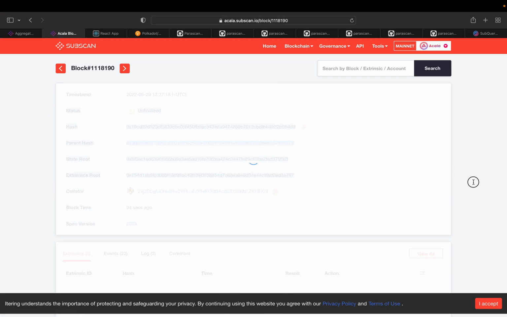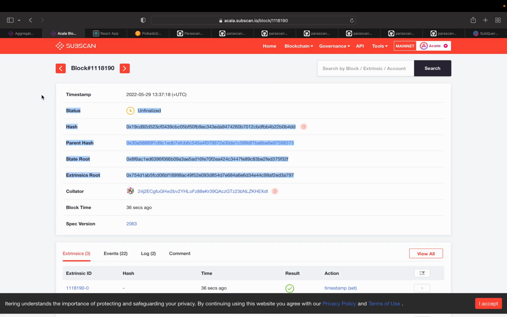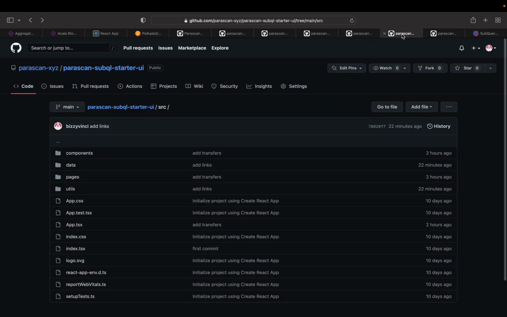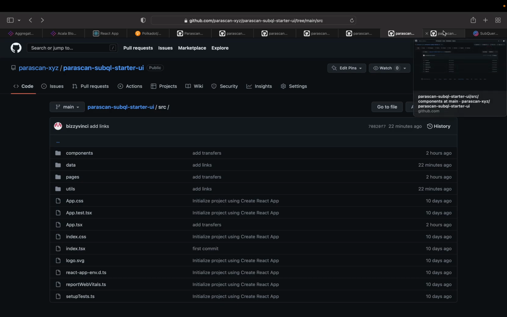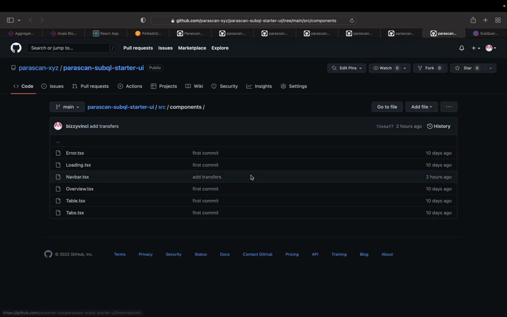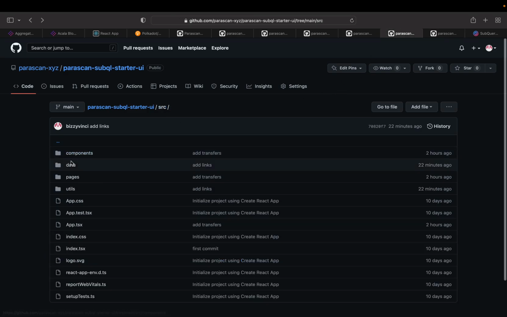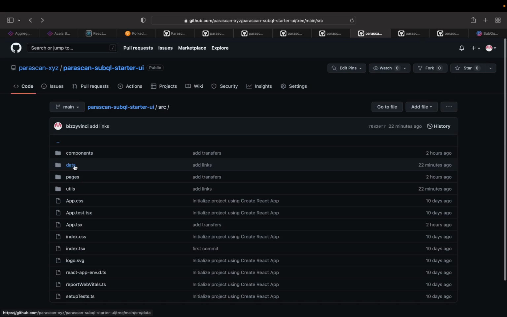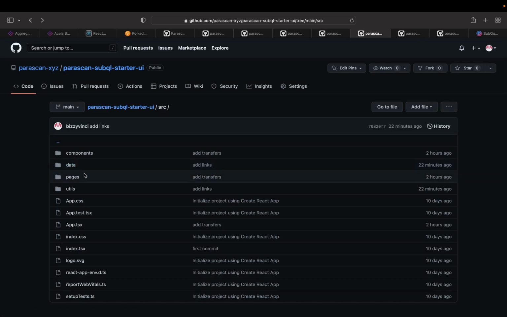So this section is what I call overview. It's for general information about a block or extrinsic or an account. Then loading is when the data is loading, and error is for error notification. Then data is where we make the queries and pass it and also put it into the component.